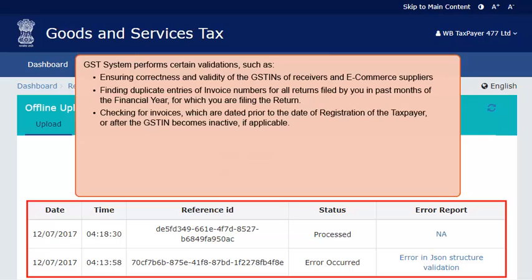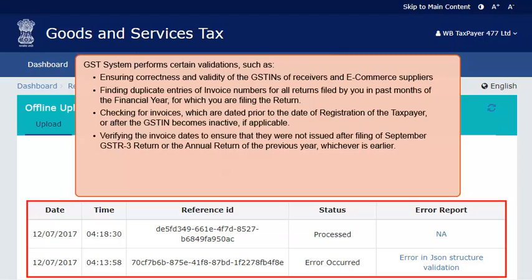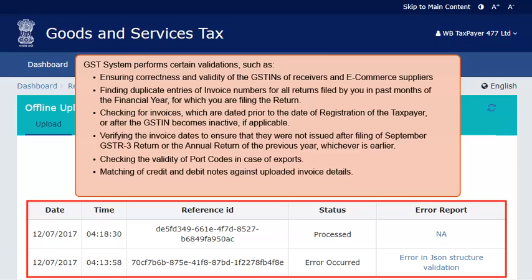Checking for invoices which are dated prior to the date of registration of the taxpayer or after the GSTIN becomes inactive if applicable. Verifying the invoice dates to ensure that they were not issued after filing of September GSTR3 return or the annual return of the previous year, whichever is earlier. Checking the validity of port codes in case of exports. Matching of credit and debit notes against uploaded invoice details. Identifying the validity of HSN codes if declared.